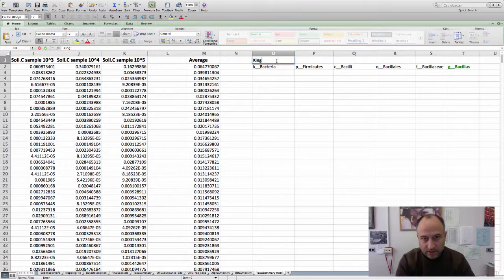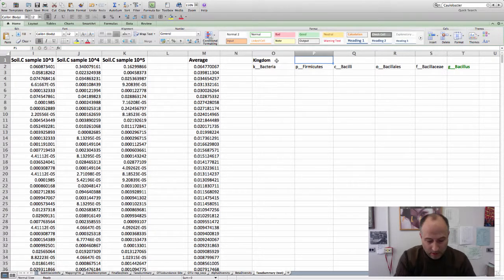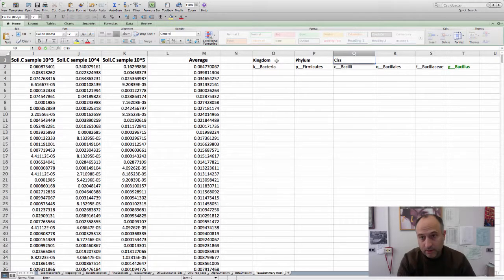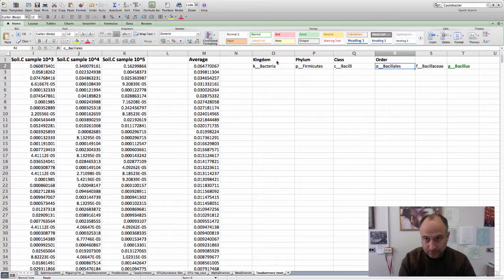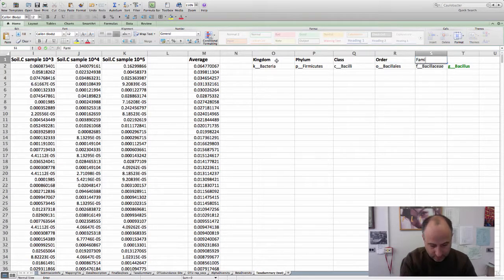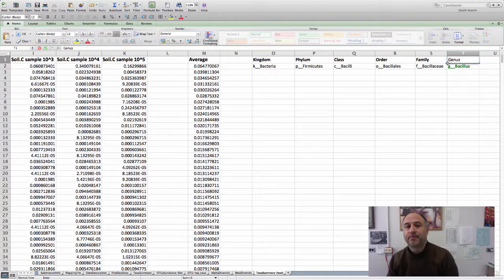make column headers. Kingdom, phylum, class, order, family, and genus. Now, that's fine. We've got it for the first one.